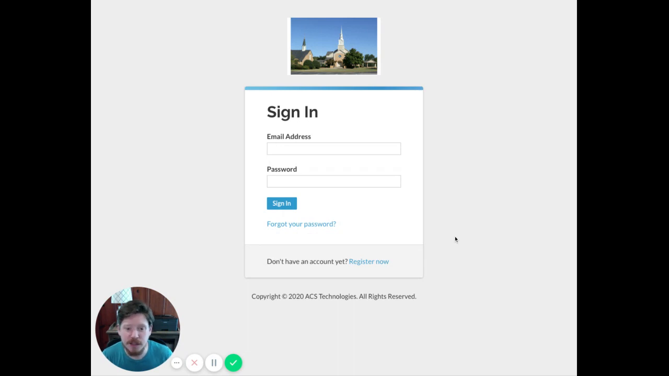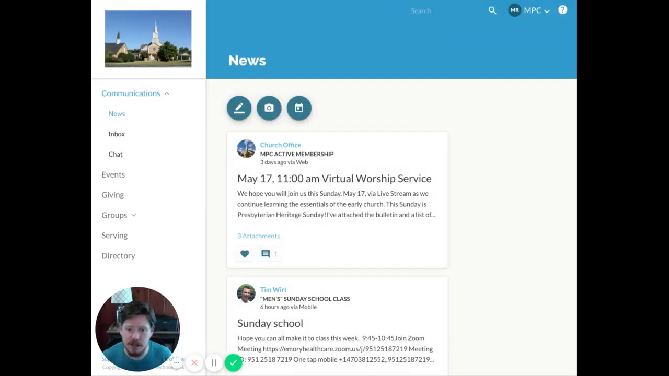So the first thing you're going to do is find your sign-in page for Realm, which you can do in a lot of different places, including the church website. There's a link to Realm right on there. So once you pull this up, go ahead and put in your Realm email address and password, and then sign in.